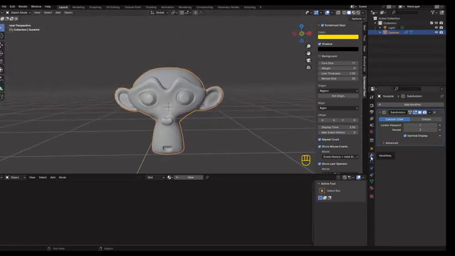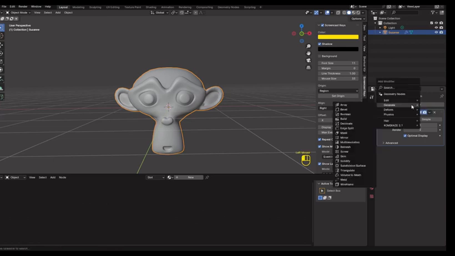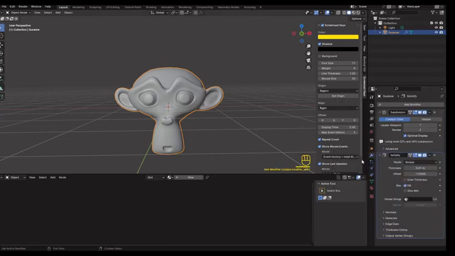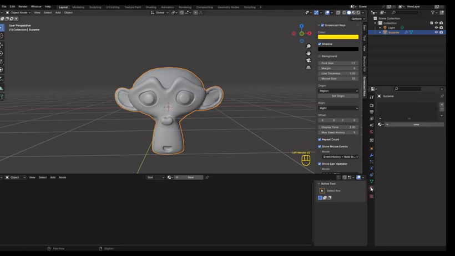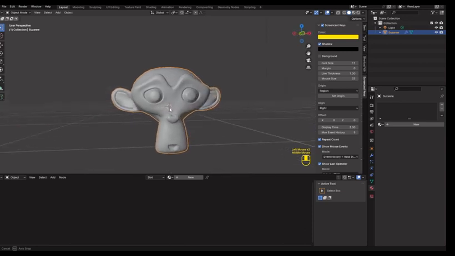Okay. So we're going to add another modifier here. And this is, of course, our solidify modifier. We're going to flip high quality and the normals. Because if we flip the normals, then the solidify is flipped. Material offset 1. Okay. Maybe up this a bit. Okay, so now we're ready to start adding our materials.